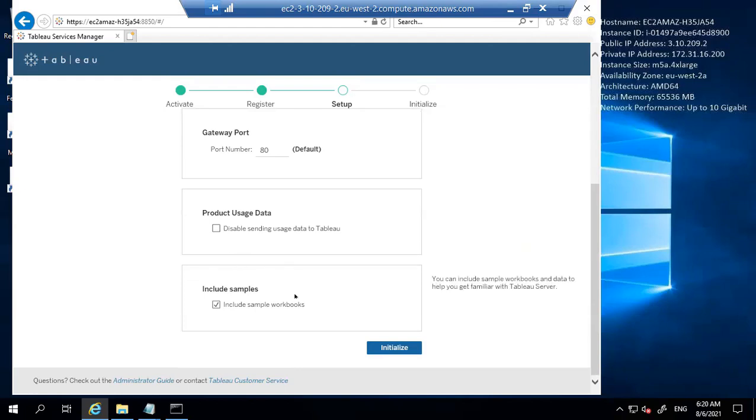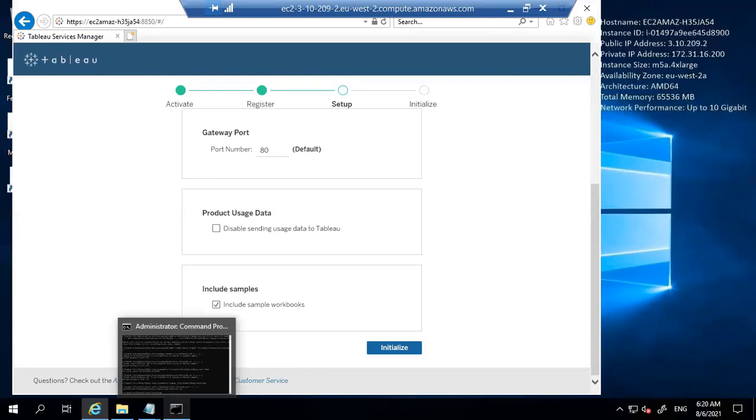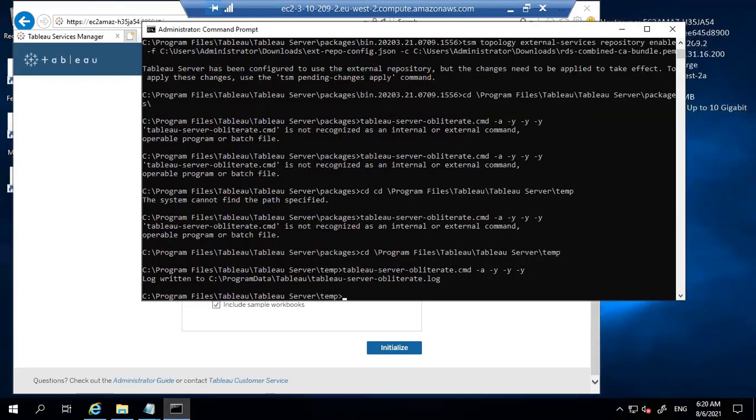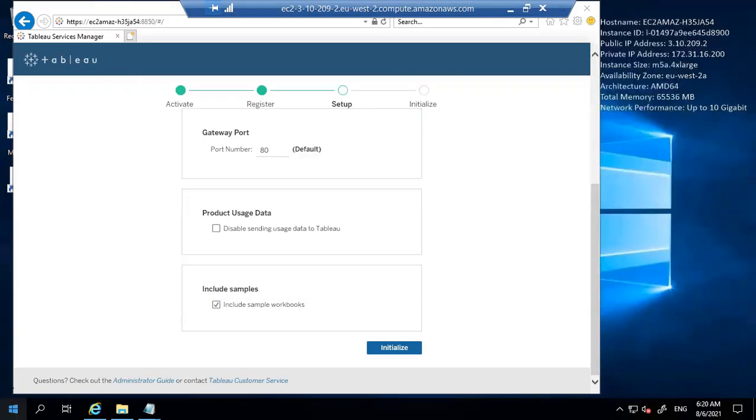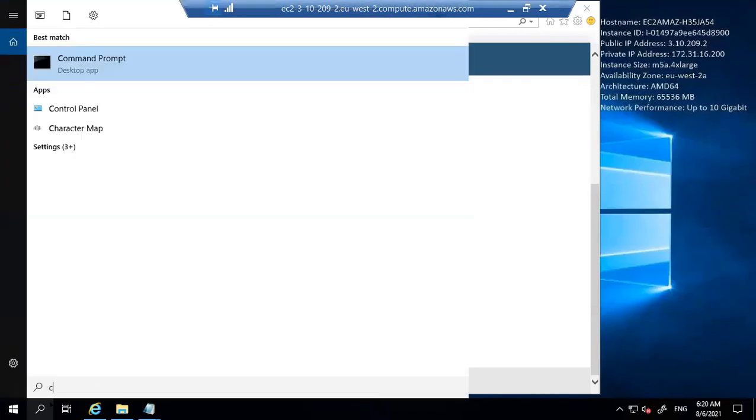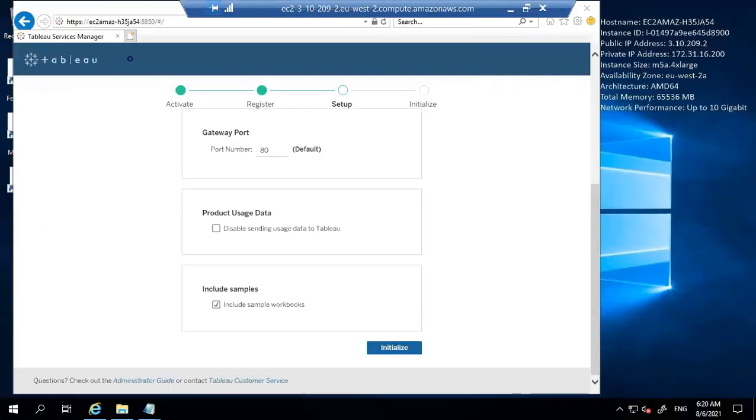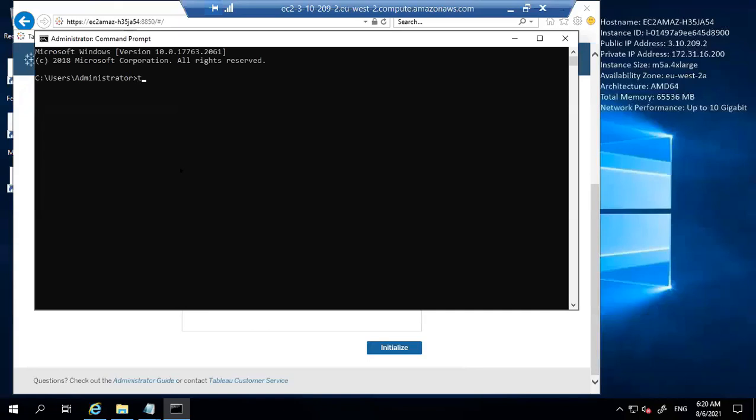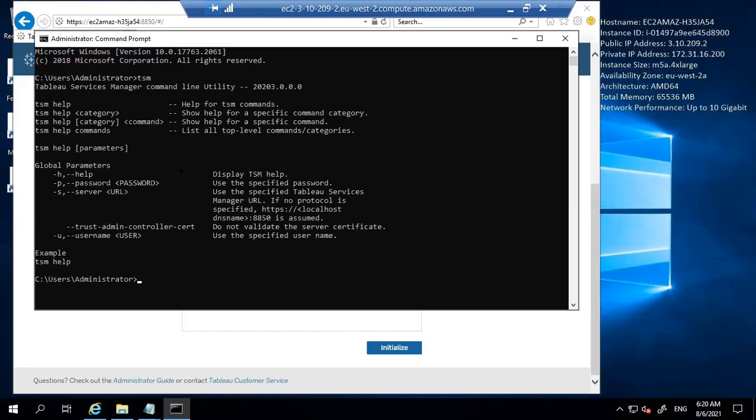But what I don't want to do at this step is to click initialize, because when I choose initialize, then it actually starts building the server. So this is the point where I want to run the command that will tell it to use the external repository. So if I go to my command line, in fact, I'll get a new one. And then let me double check that it can pick up TSM. All right, lovely. So it can accept TSM commands.